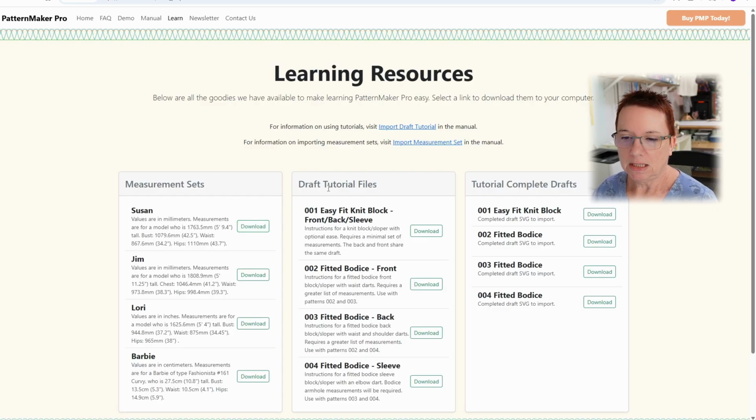Also, you'll want to get the tutorial 001 Easy Fit Knit Block. Go ahead and download that to your machine. And finally, get this completed draft of the block and download that. So once you have those three files, then I think we're ready to get started.